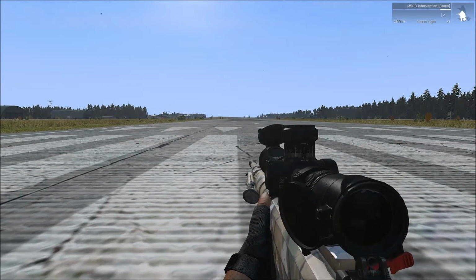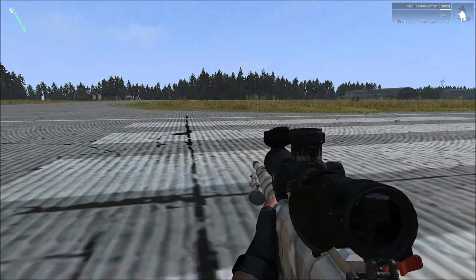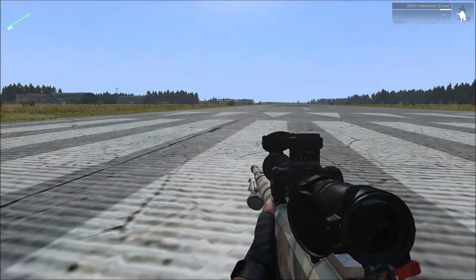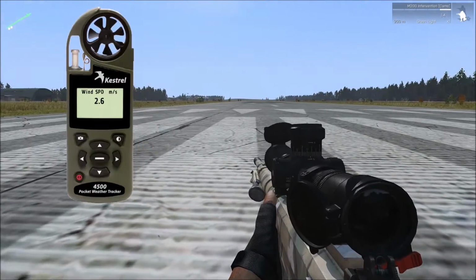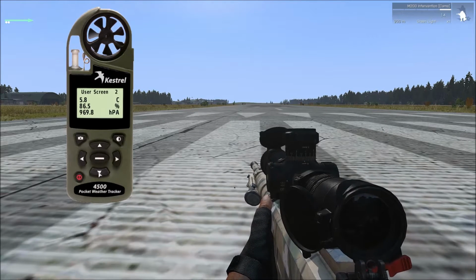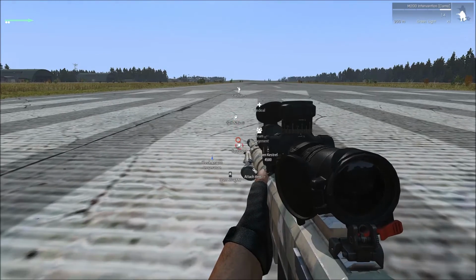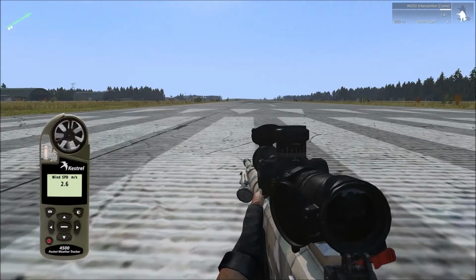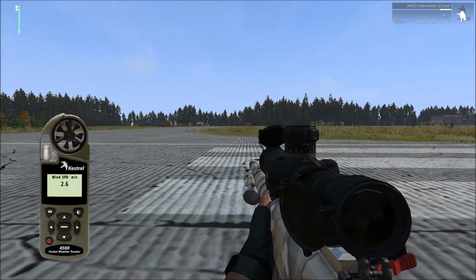First you press Shift K. You can see an arrow in the top left corner of the screen. This indicates your wind direction. Then you go into your self-interaction menu, go into the open Kestrel, make sure it's set to wind speed. If not, you can use the up and down arrows to set it so. Then go back and press show Kestrel. Now we're going to have the wind speed and wind direction for the duration of the sniping.